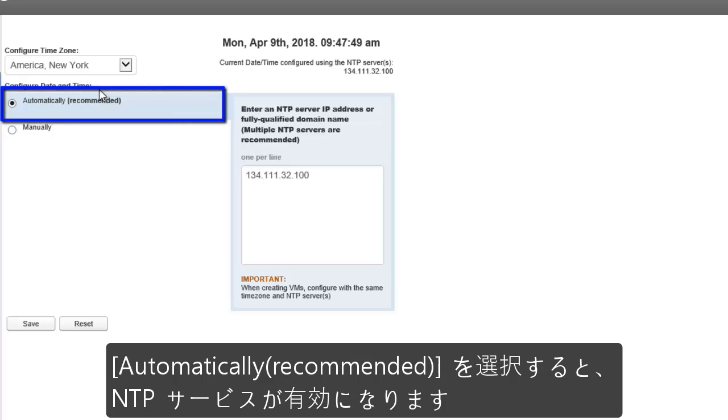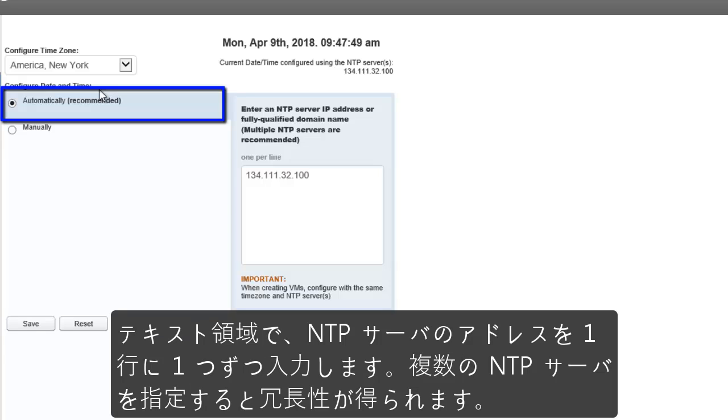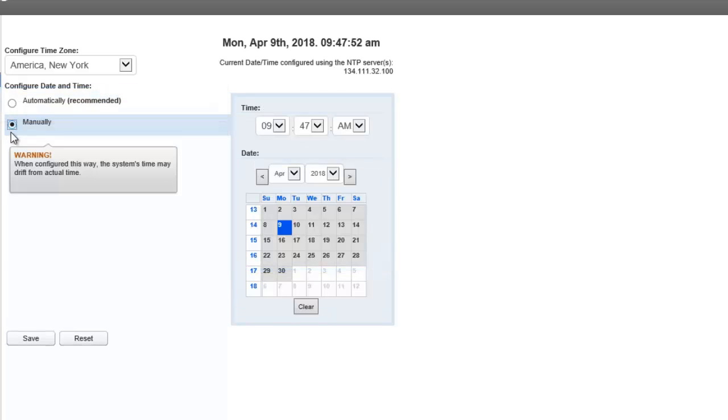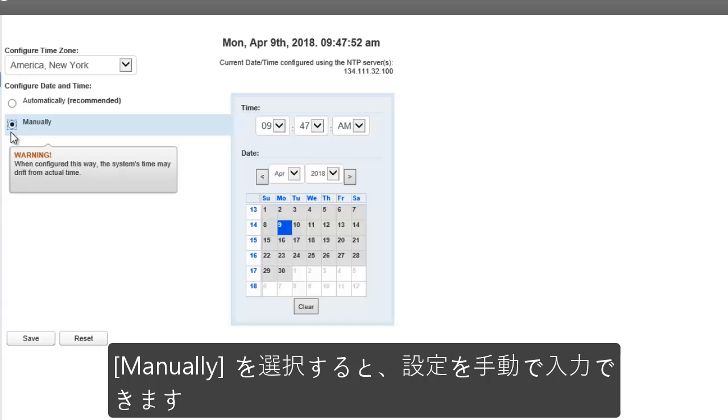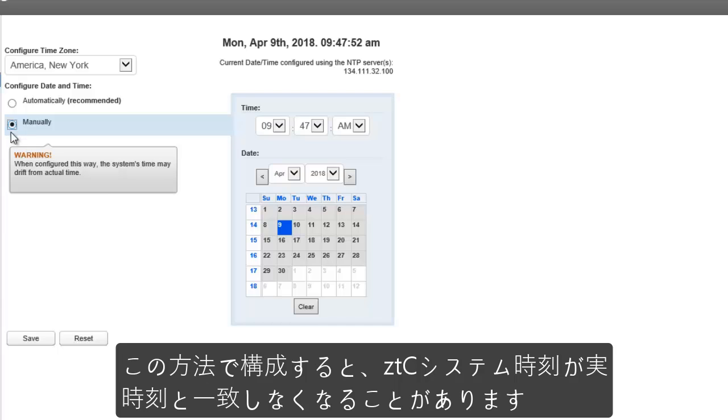Automatically, which is recommended, enables NTP service. Type NTP server addresses in the text area, one per line. Specifying multiple NTP servers provides redundancy. Manually allows you to manually enter settings. Note, if you configure time manually, the ZTC Edge system's time may drift from actual time.